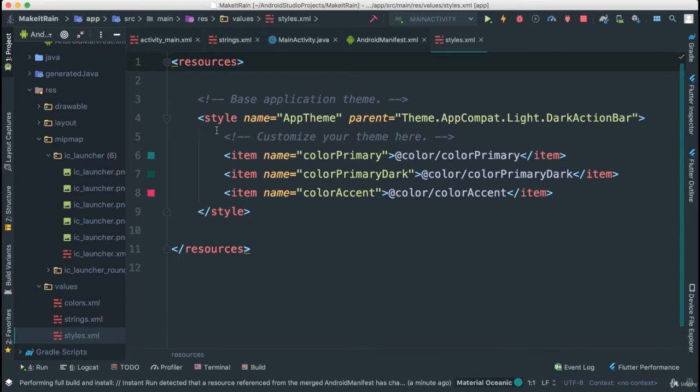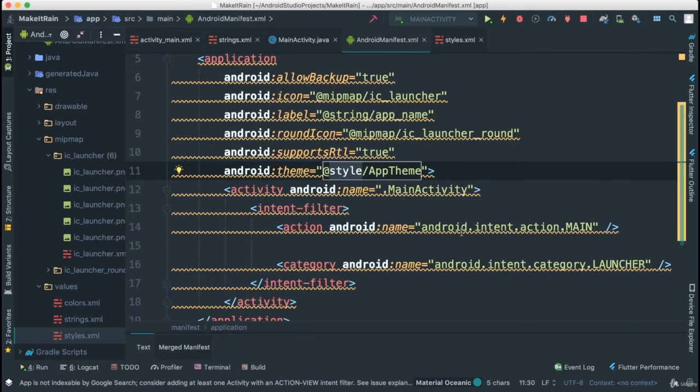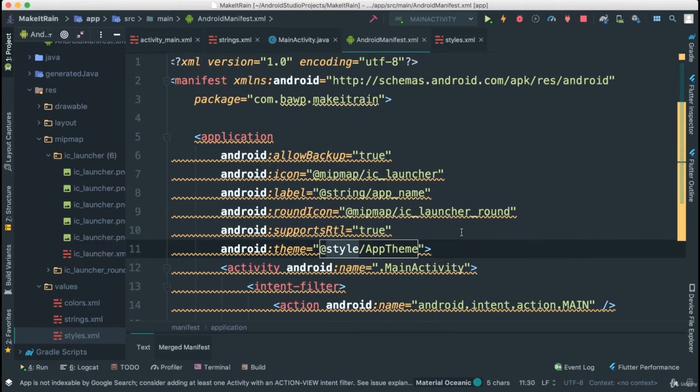Inside of styles here, this is what was created automatically when we created our application here. So the style allows us to stylize the entire application, even activities that we create at a later time. We'll talk more about that. Okay? That's that.